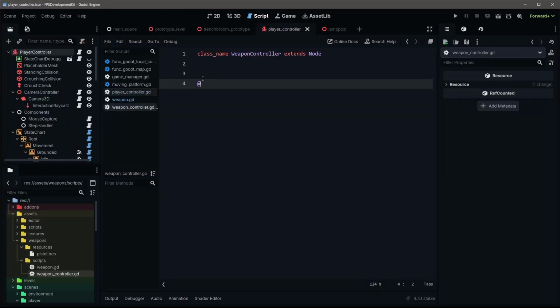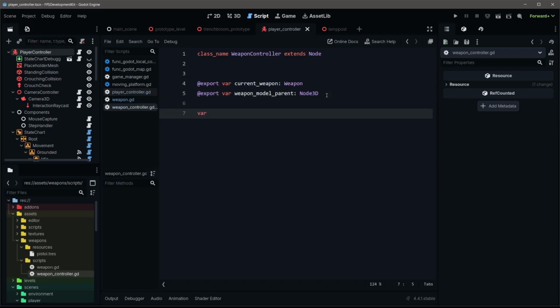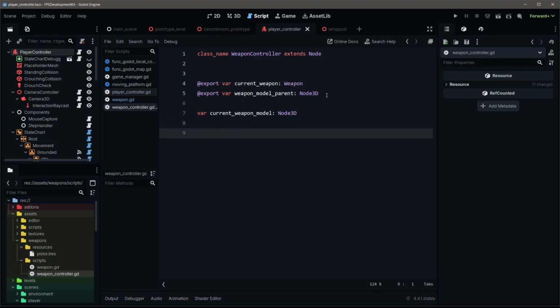So first we'll add a couple of export variables, the first being a current weapon. This would be the weapon that you want to show up by default. And then another one for our weapon model parent. This will be the node where we place our weapon scene. We'll add a local variable for our current weapon model. This will hold our scene, and then we'll head into our ready function.